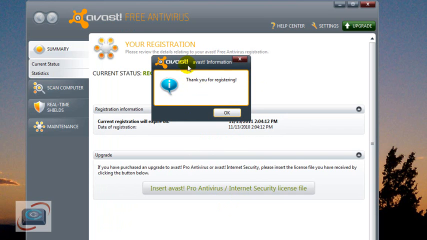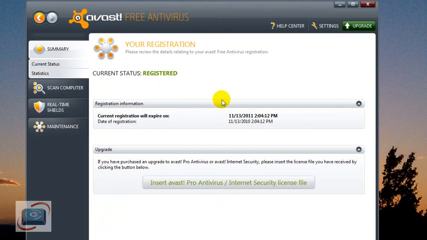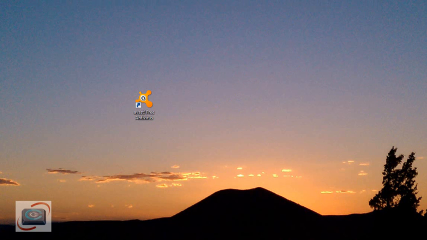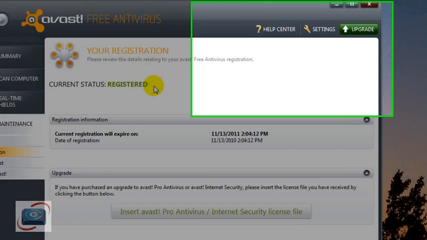On some slower computers, this particular message will be behind the Avast, and you won't be able to do anything with it till you click OK. Minimize the Avast screen. You'll see the thank you for registering. Click OK, and then you can pull your Avast screen back up.